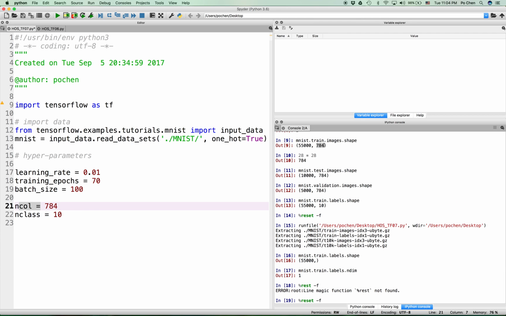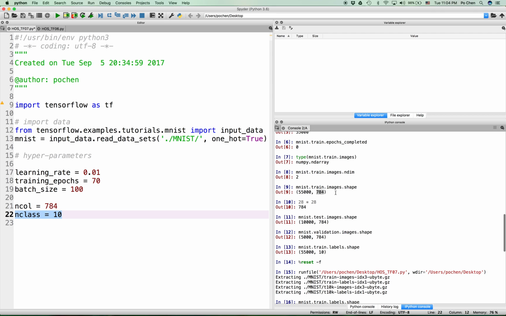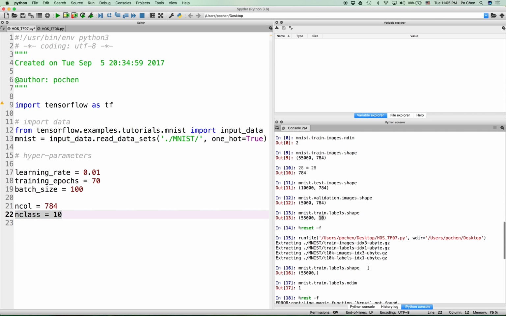And then nClass is the number of columns in the ground truth output. That's the one-hot encoded labels, because we have 10 classes. We have 10 situations for the label. The label can be just 1 out of 10 possibilities. So that's the number of classes, the number of categories the output can be, and that's the column number of the one-hot encoded labels.